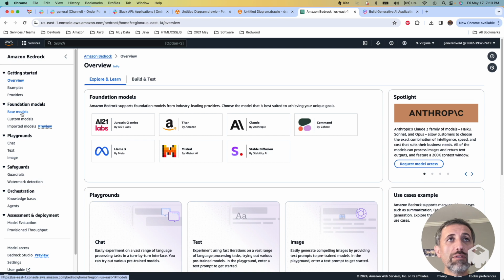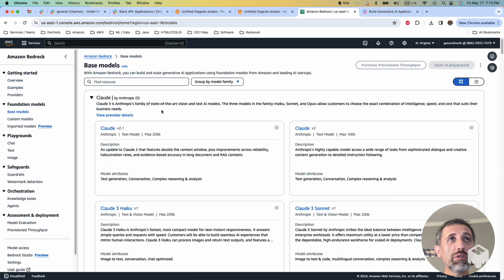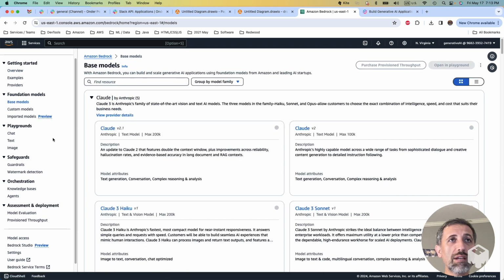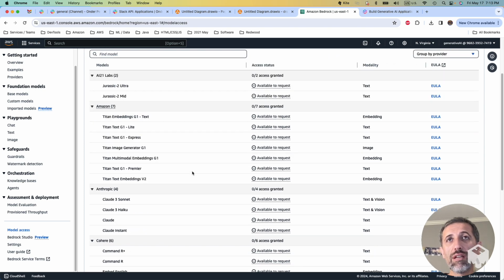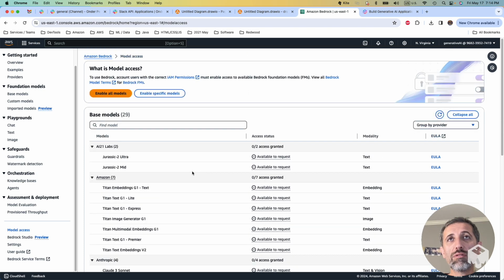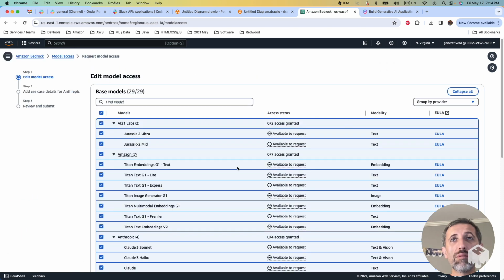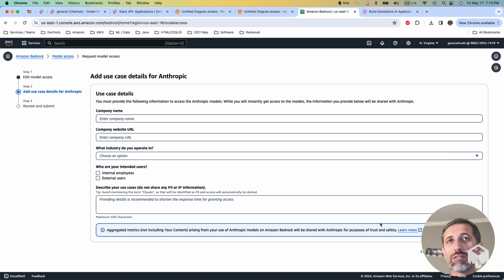So you'll have to request access to the models that you want. And that's done through model access. And if you see that they are all available to request, basically I choose enable all models and request access. So we need to justify to Anthropic that we need this for something. So personal.